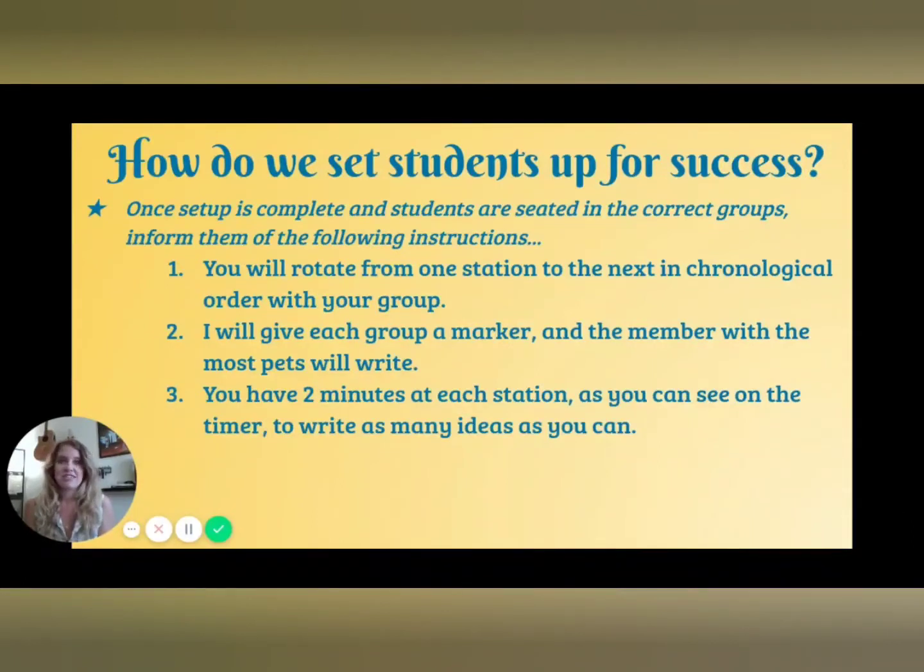You have 2 minutes at each station. So explain the timer, explain how long they have, and set very clear expectations for what they're going to do with that time. So if they can see the timer, tell them where it is. If they're listening for a whistle, tell them that's what's happening. And tell them you're going to generate as many ideas as possible. Or if you want sentences, tell them you're going to complete as many sentences as you can. If there's a minimum, like you don't want them to move to the next until they have at least 2 sentences, tell them that so that they know what criteria they're set up to meet.